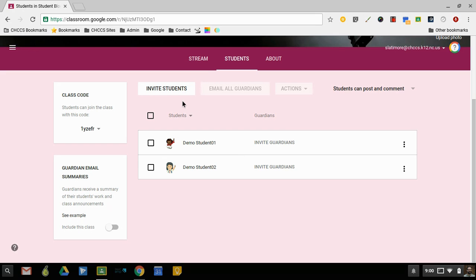One of the things to check first before we do this is to make sure that you have this setting enabled. Students can post and comment. And if I click on this drop down, you can see other ways that you can sort of control how students interact with Classroom. But for the blogging class, this is a very important setting because you want students to be able to make posts. And what's going to happen is that these two students, and ostensibly all of your students in your class, will be able to post to your classroom stream.